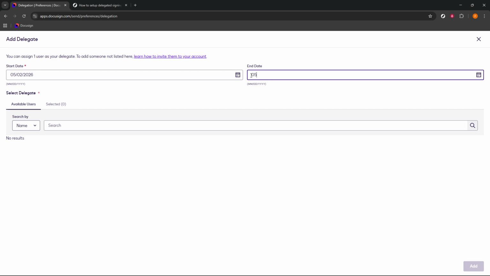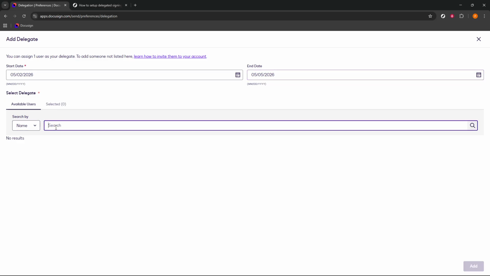Your delegate is now authorized to sign on your behalf during the dates you specified. They'll receive routing just as you would, and the DocuSign audit trail will clearly record that a delegate signed for you, preserving compliance and transparency. A couple of tips as you finalize this.